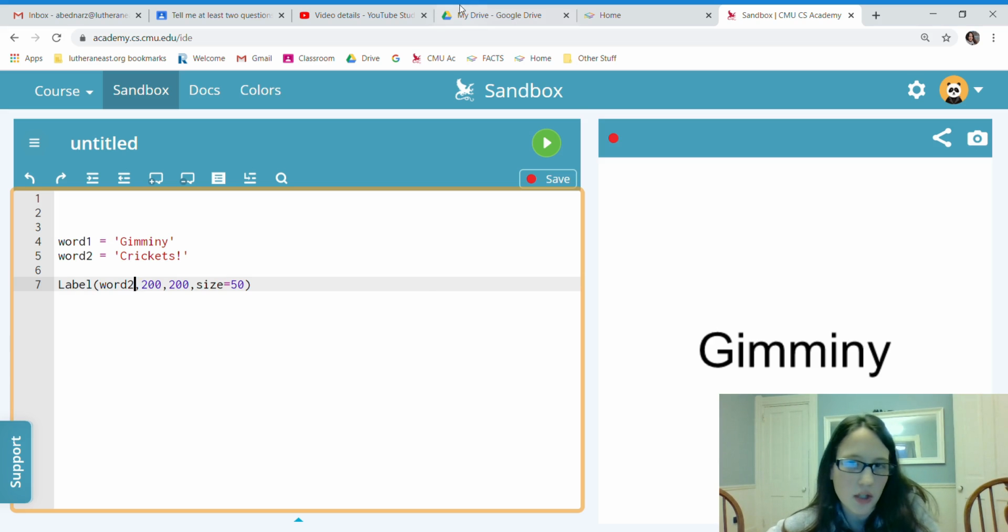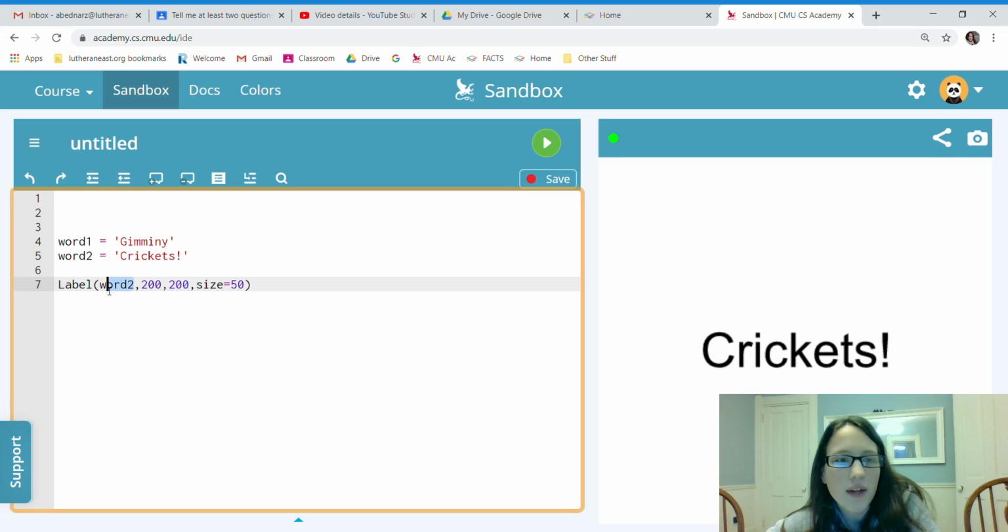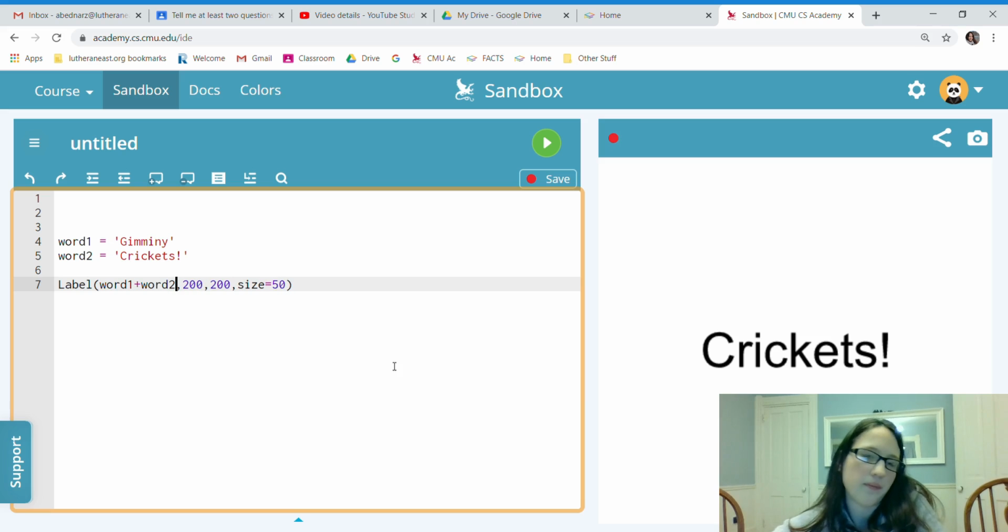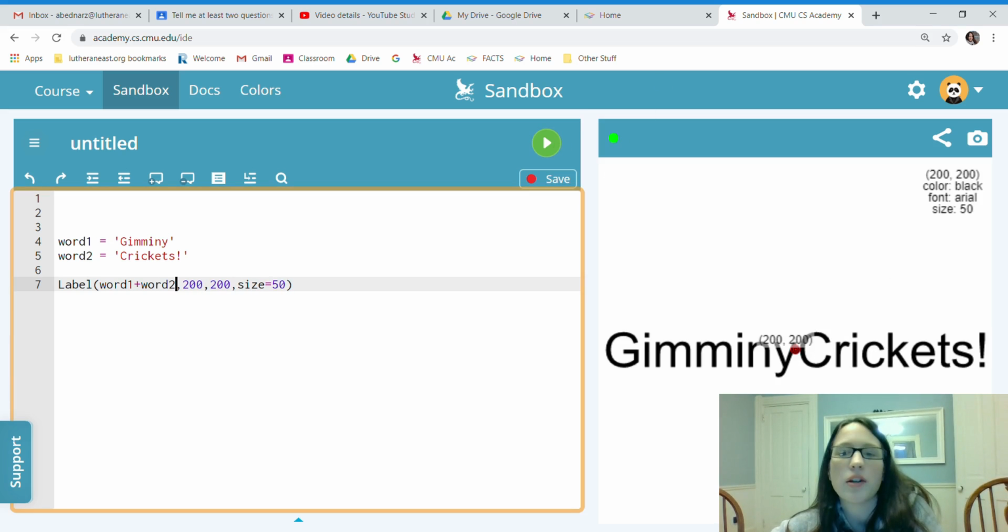Oh, maybe I want it to say word2. Okay, sweet. It says Cricket. But what if instead I put word1 plus word2? Well, sure enough, it goes ahead and it just adds those together. Now, I don't like how there's not a space in between this Jiminy and this Cricket. So I could actually add another one here.